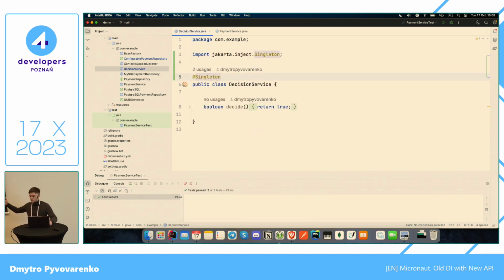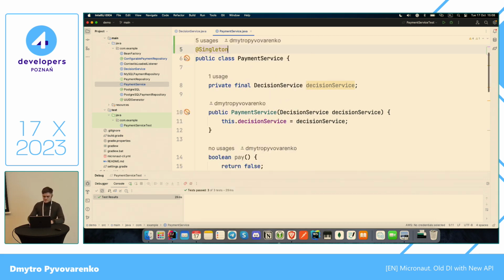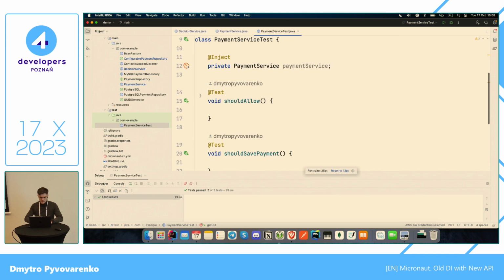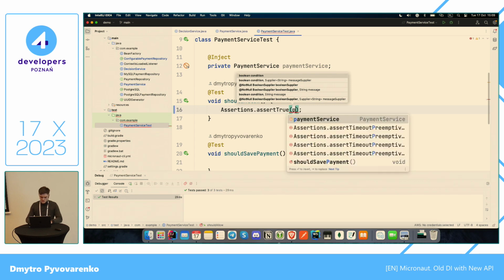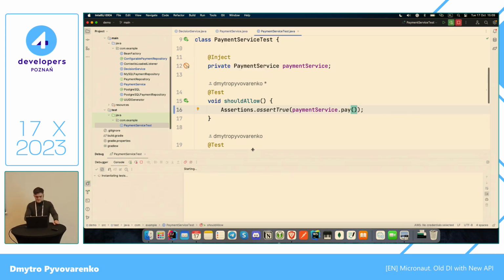So right now, the decision service is added to the context. And let's add the payment service to the context as well, right? And we can call the decision service to decide. Okay, let's go to the service and try to run it. We expect that when we run the payment service, we get a positive decision for the payment. So payment service, pay. Okay, let's run the test and take a look at what we have. Drum beats.